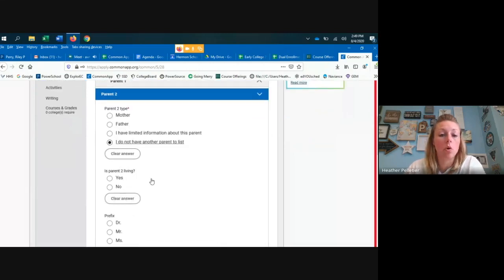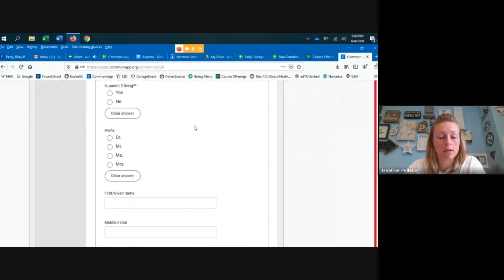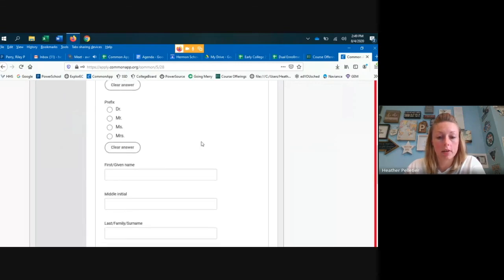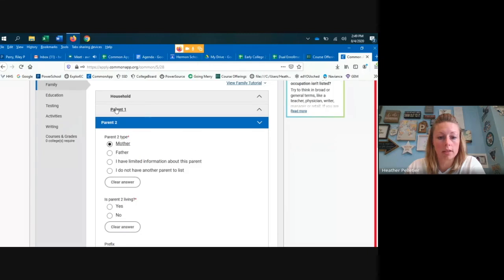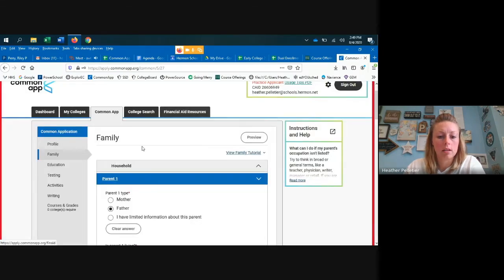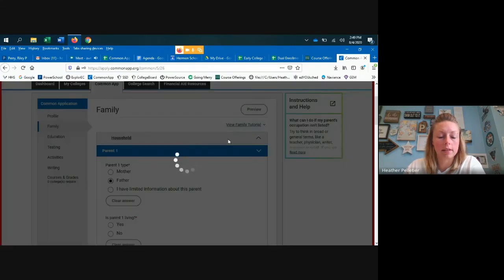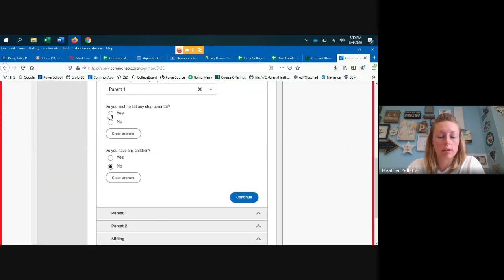You only have to list a parent here if they're still living, your parents are together. And it does also give an option to list a step parent. And I believe that's under the household once they're divorced. So do you wish to list step parents?